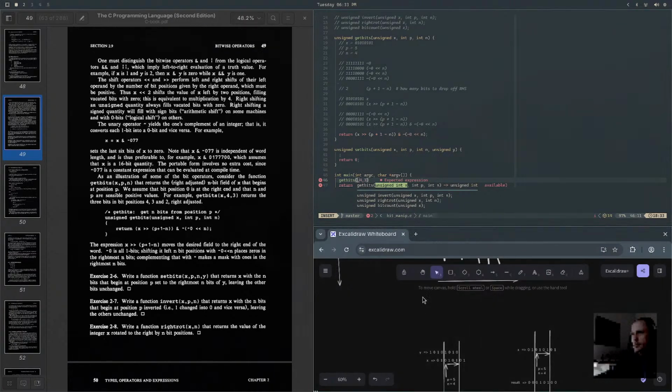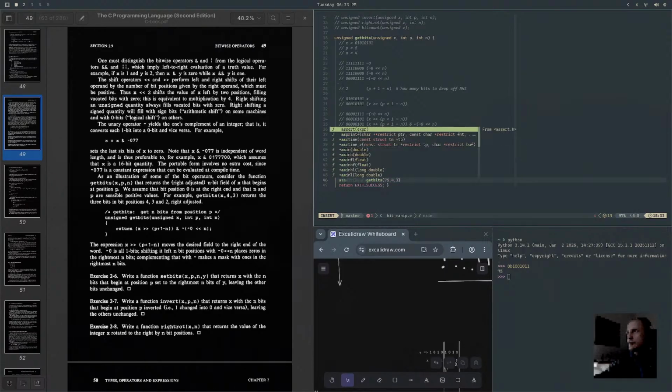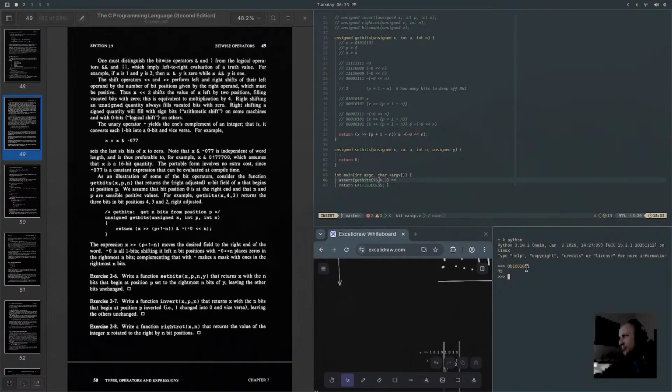What's a weird bit pattern here that I could pass in here? Python, binary, 1 0 0 1 0 1 1. Yeah. So 75. And if we do an assert of get bits of that is equal to, basically said, okay, position 4, 0, 1, 2, 3, 4 is going to be 1, 0, 1, which is 5.